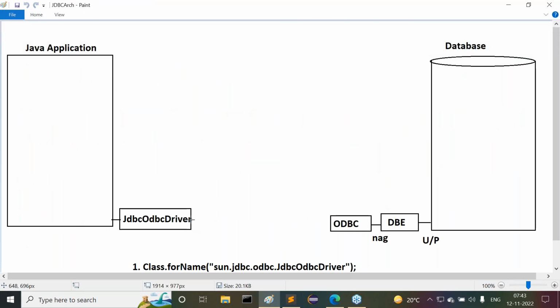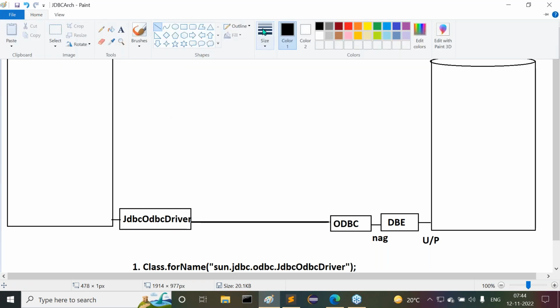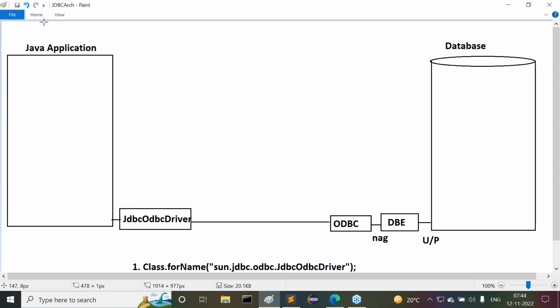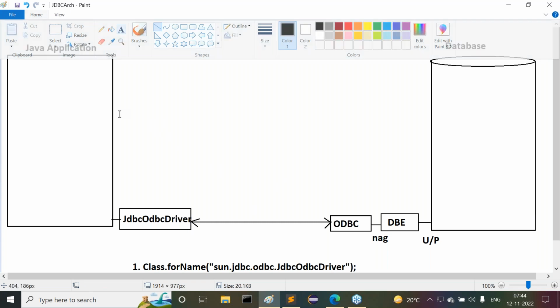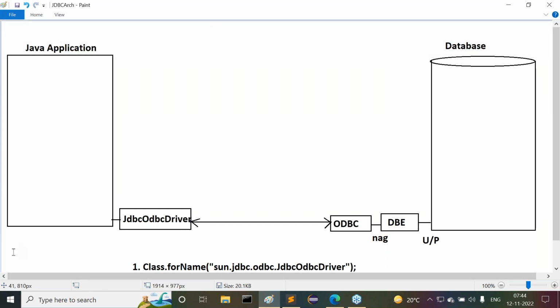In the diagram, what I'm telling is to establish the connection between the Java application and the database. Here we provided this connection. Here we established the connection. The connection is established between these two. To establish this connection, this is the intersection we have taken.